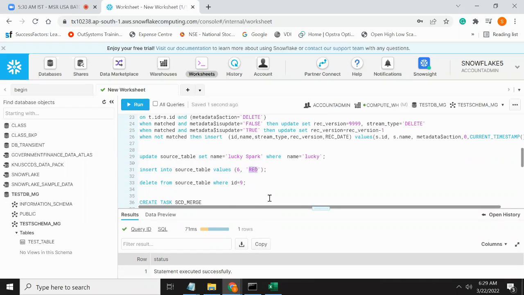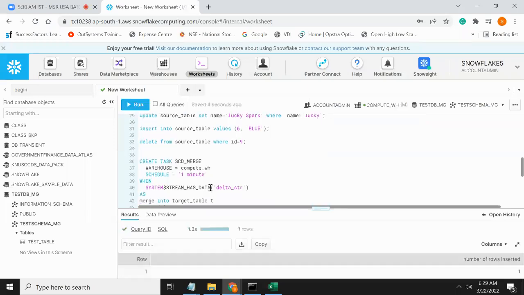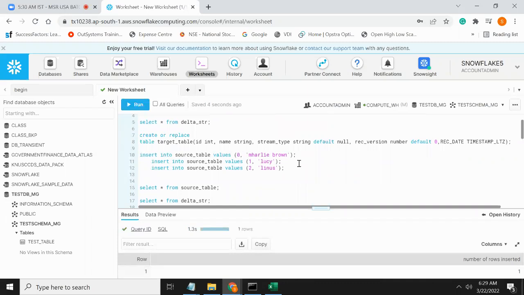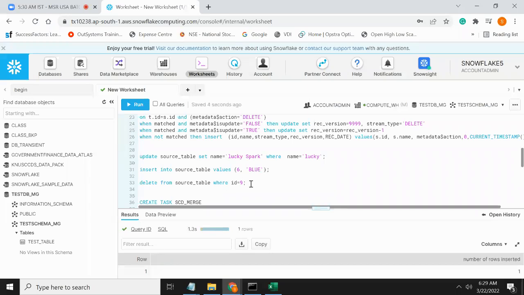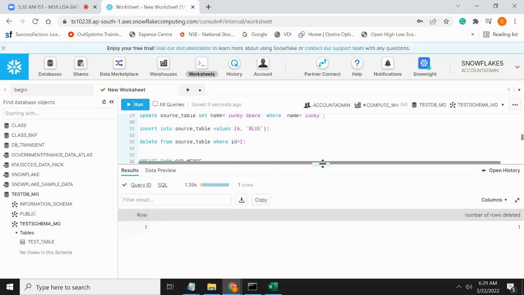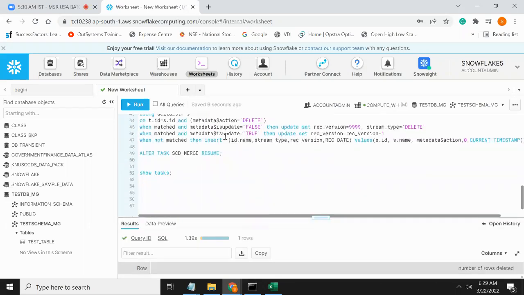Insert record 6. Now we are inserting one record, right? One record inserted. And we will delete one record with the ID 2. Deleted one record. What happened? We have implemented insert and delete on the source table. Now I won't run the merge, but automatically it will execute in the backend.